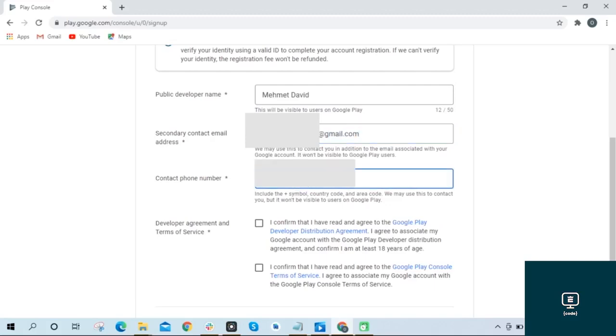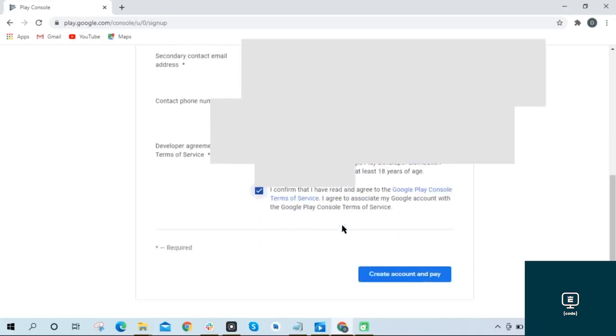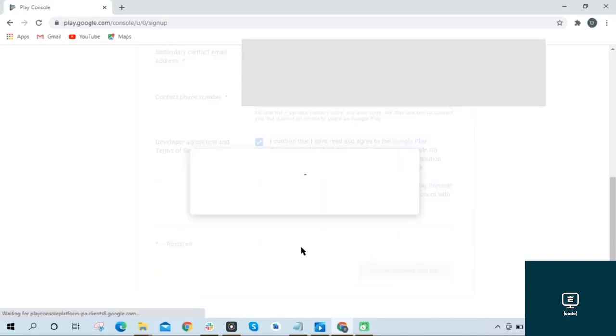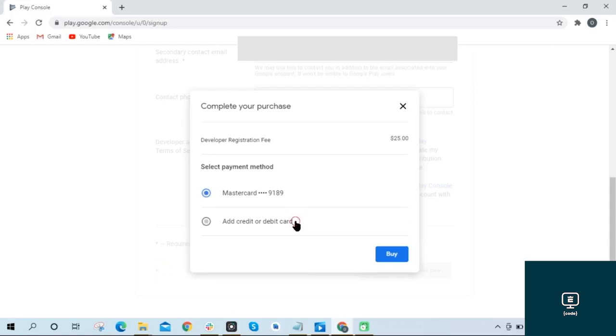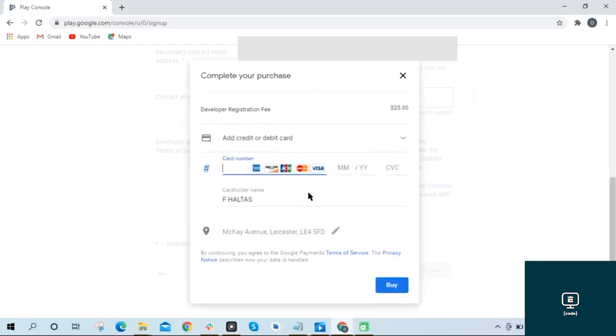And now we will accept the developer agreement. You should read the agreement and check the Accept checkbox. So after that, you can click Continue Payment button. Now, the developer fee is €25, and you will pay this fee just one time.